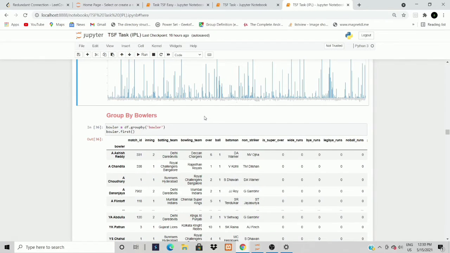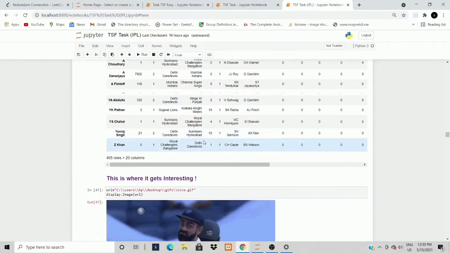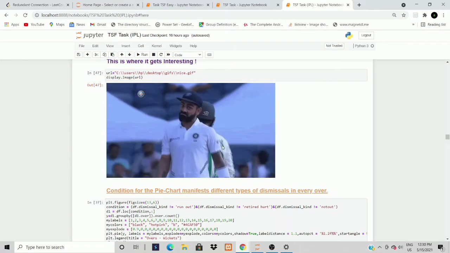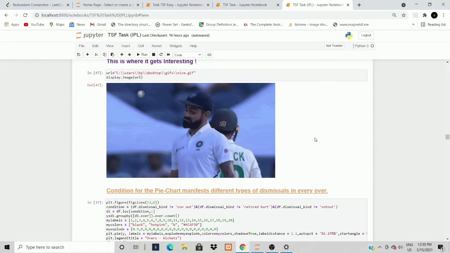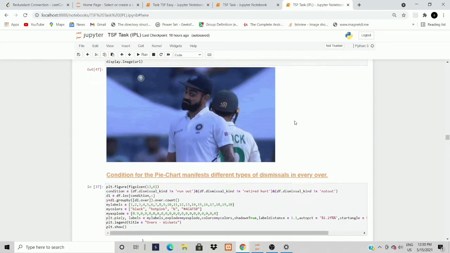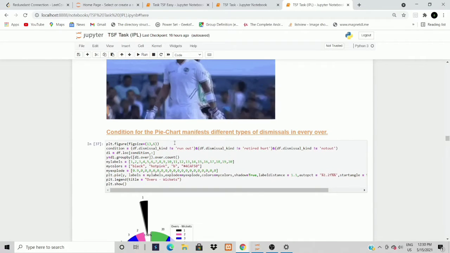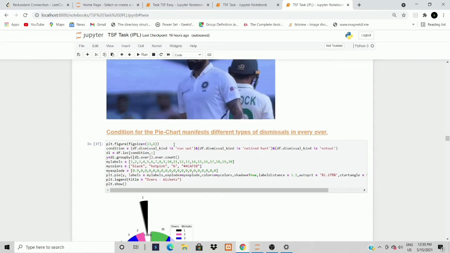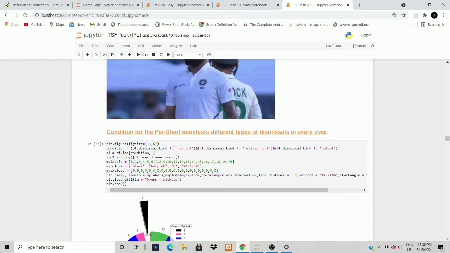Okay, so now we're going to group by the bowlers. This is where it gets interesting, right? Another fun GIF for you all to relate to. I don't know why I put it here. Anyways, so this is the condition. This is where it gets serious. This is where it gets to the level where you will be like, okay, this is getting a little bit fun as well and hard as well.